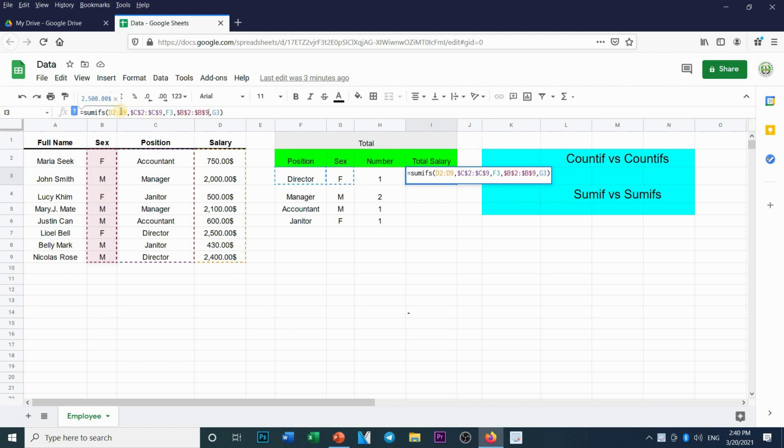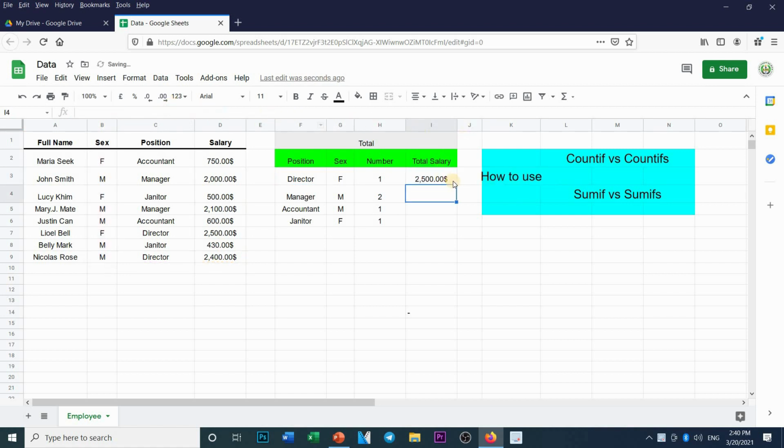Alright, and this one, where to sum, you don't have to lock that. Okay, and then you hit enter, the same thing. When you track all of this down, it will show the number. Okay, the total of staff in the position of manager, a female, there's 2 people, and then the total salary of these 2 people is $1,100.